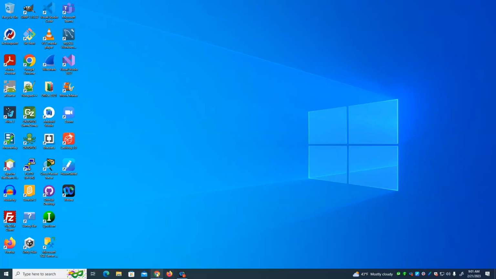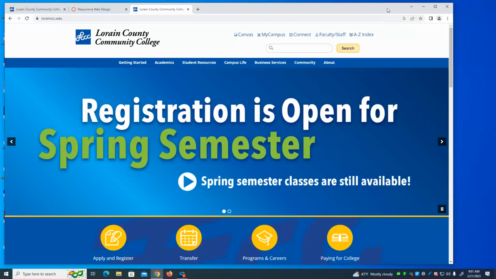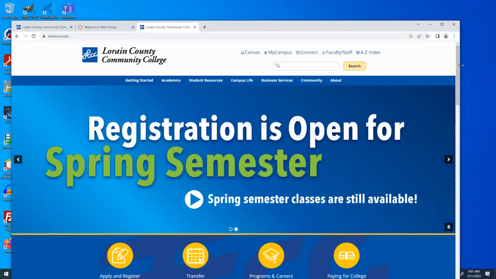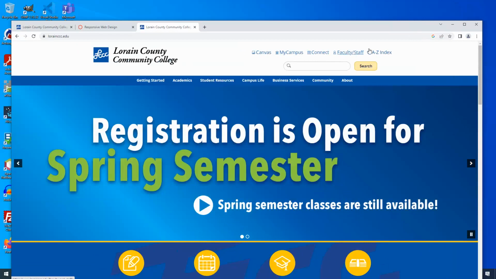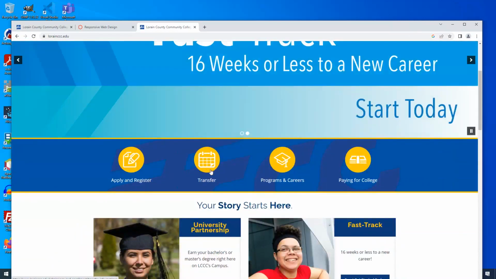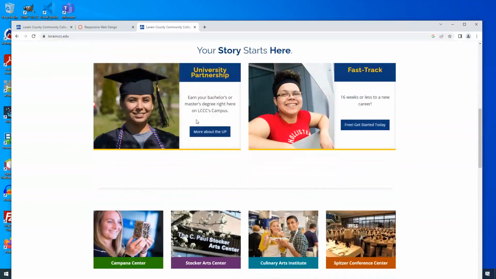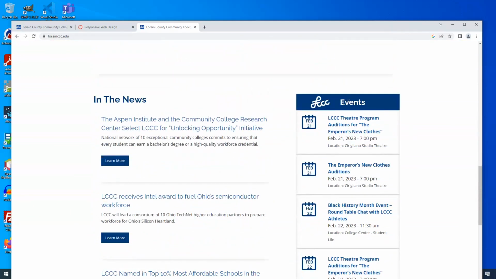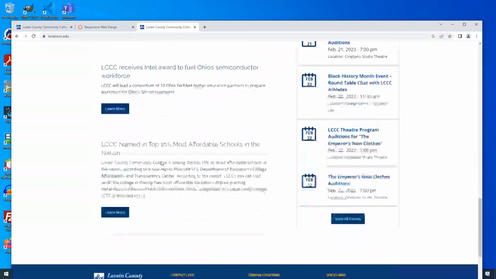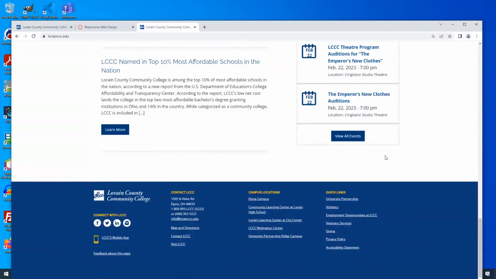So I think a pretty good example of responsive web design is Loring Community College's website. Here we are with the browser with it open completely. And as you notice, this looks pretty good. We have 4 links going across. We have a couple of stories here. We have events, and we have in the news in 2 columns. And we have this down there.